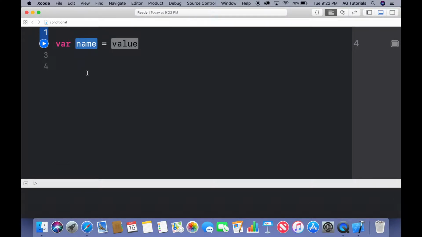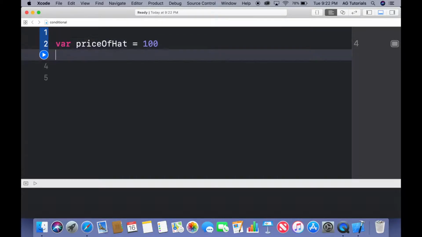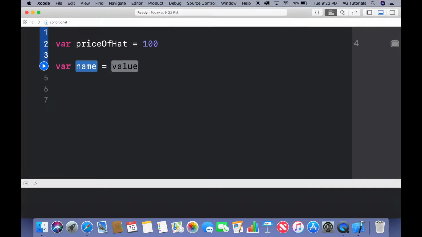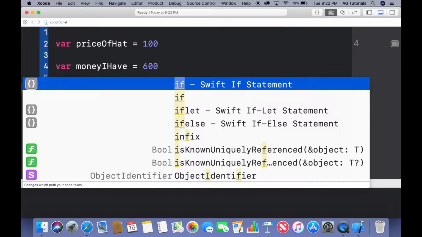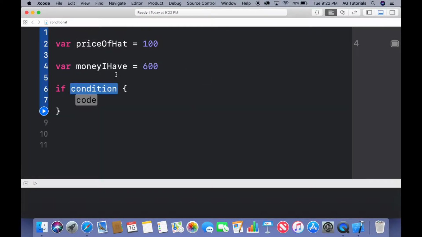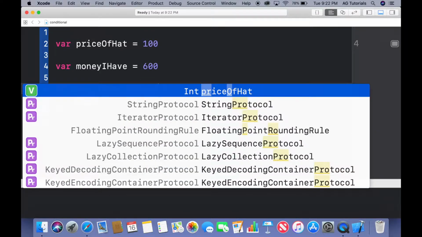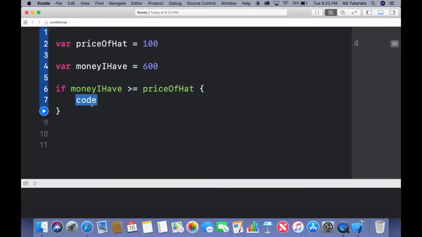If we create a variable named priceOfHat, and we say that the price of hat is, let's say, 100 coins. I would have a variable for the money that I have, let's say I have 600 coins. I can create an if statement, and I can say if the money I have is greater than or equal to the price of hat, then I can actually buy the hat.